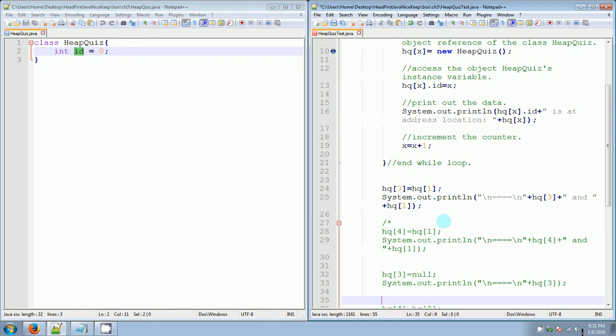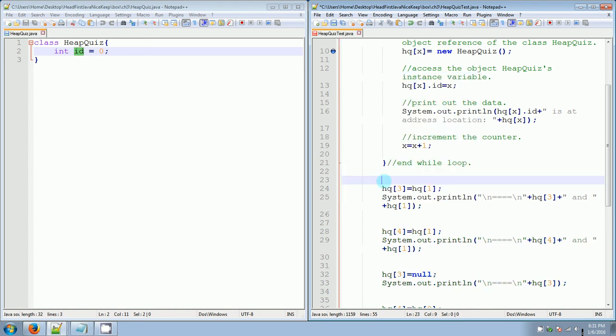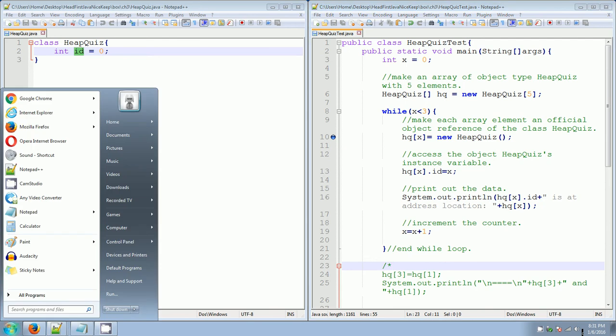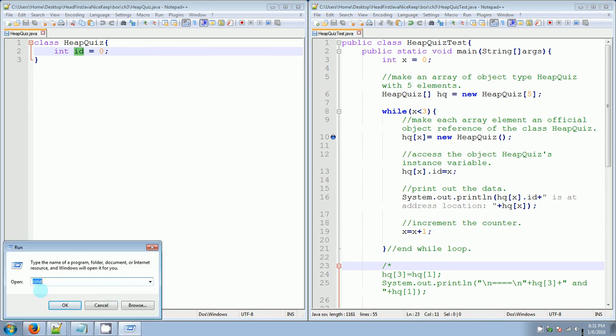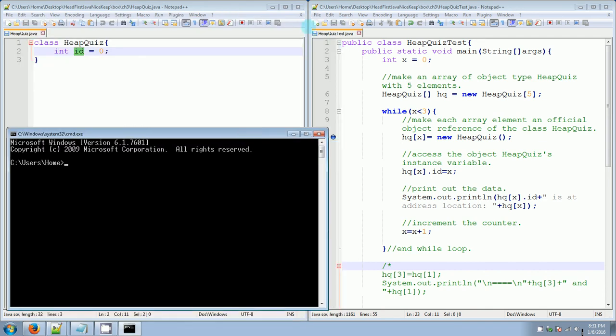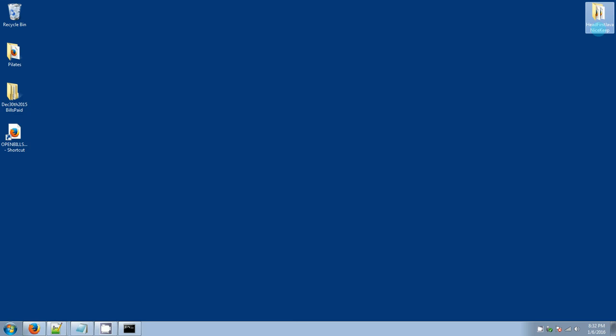So first off, I don't want to show that snippet yet, so I'm going to cut that and put it back up here. I just want to show you, first off, the result of our while loop. So I have to go to my command prompt, so I hit run, CMD is already there, hit OK, I've got my command prompt. These two files, I have them open in Notepad++ so that we can look at the code, but these files reside, if I go here, on my desktop.